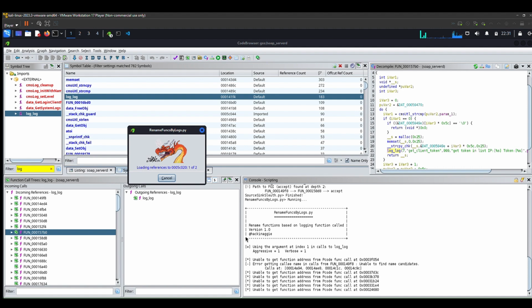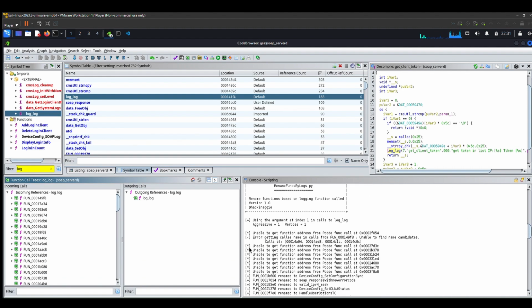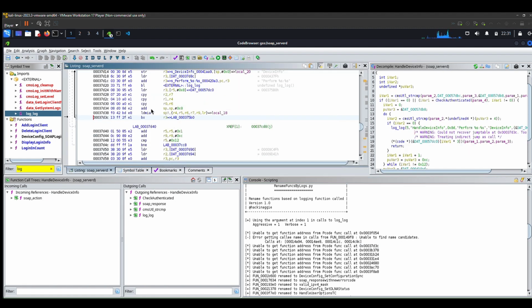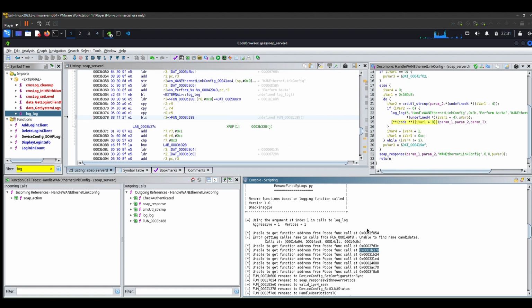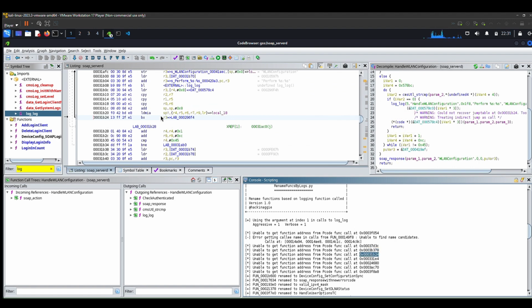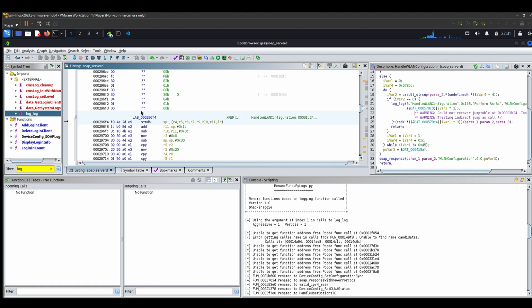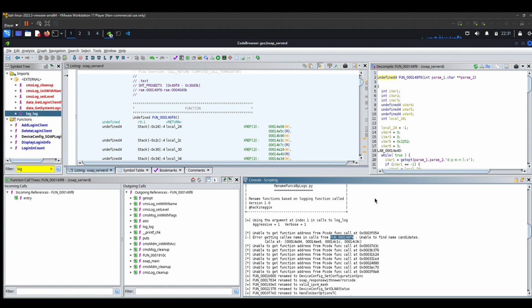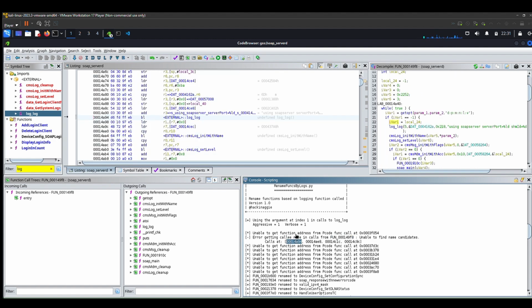Notice there's plus signs, which means some kind of success message. These are warnings and errors. So warning, unable to get function address from beep code at blah blah blah address. A lot of times when that happens, it's because it's an indirect call, an indirect jump, and I didn't worry about trying to account for that, because if you check it out, it's never going to be a logging function, so I don't care. I just ignore those.